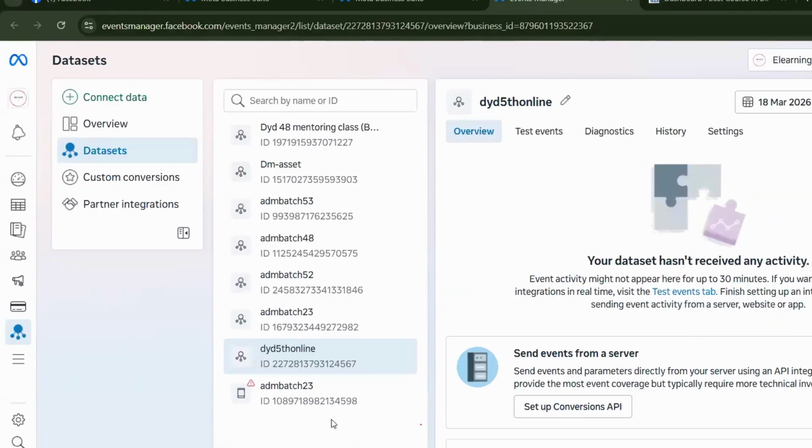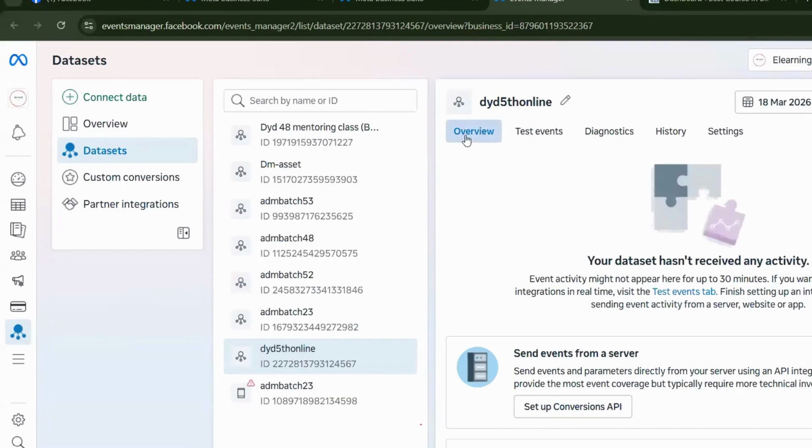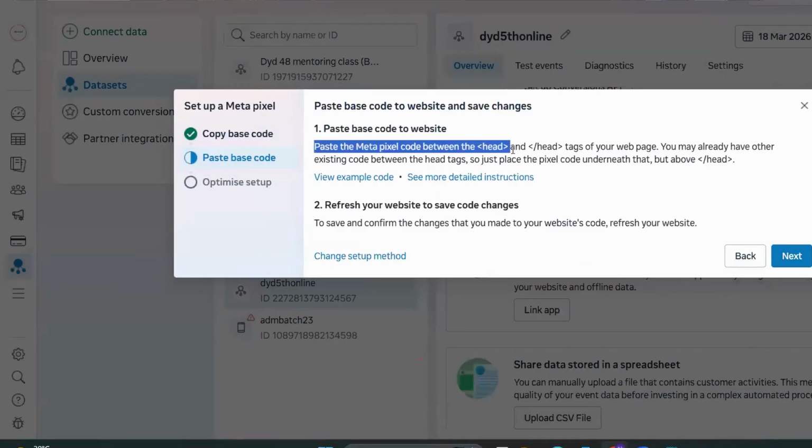Unfortunately, many businesses make the same mistake. They launch Facebook ads without Meta Business Manager. They run campaigns without Meta Pixel, and then they wonder why they aren't getting leads or sales. The problem isn't Facebook ads. The problem is the missing foundation behind the ad.